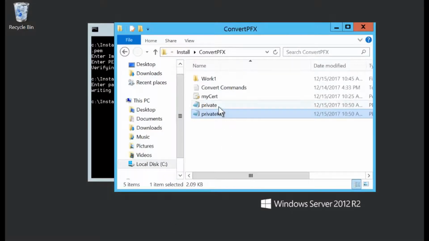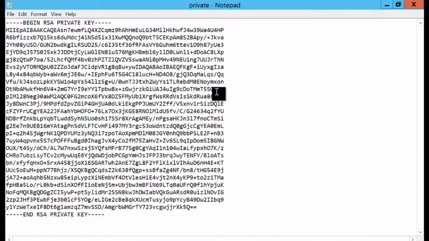Open it up using Notepad to make sure that there is not additional information showing up in the text file. Remove any additional lines or bag attributes so that you end up with something as displayed here.